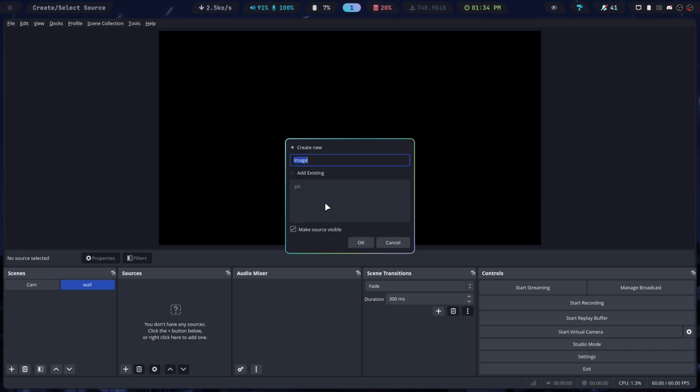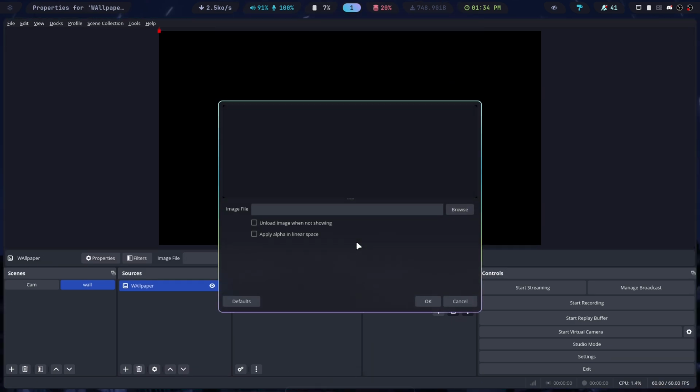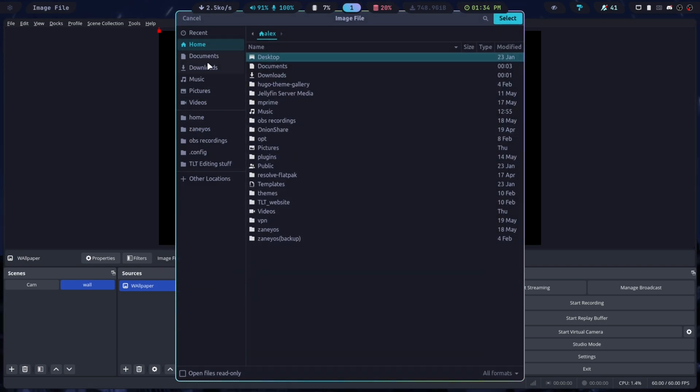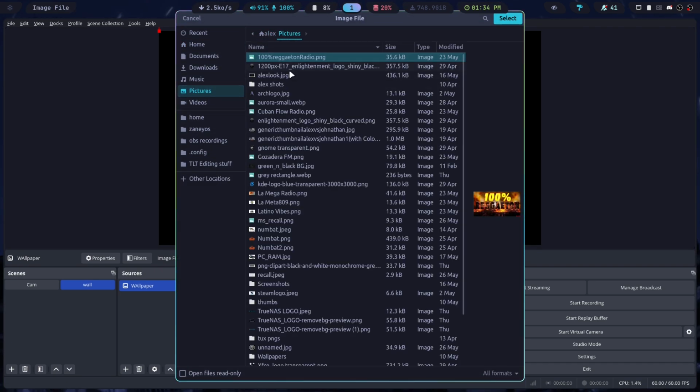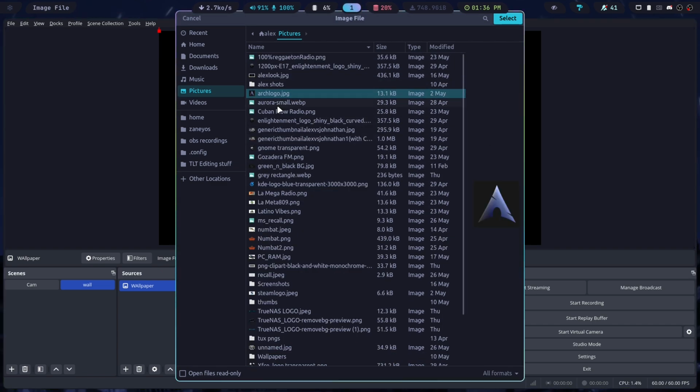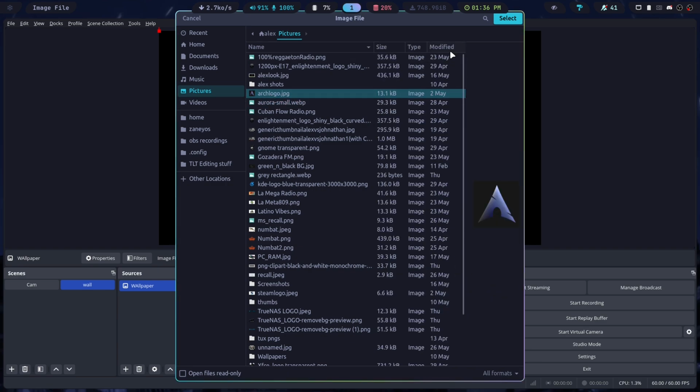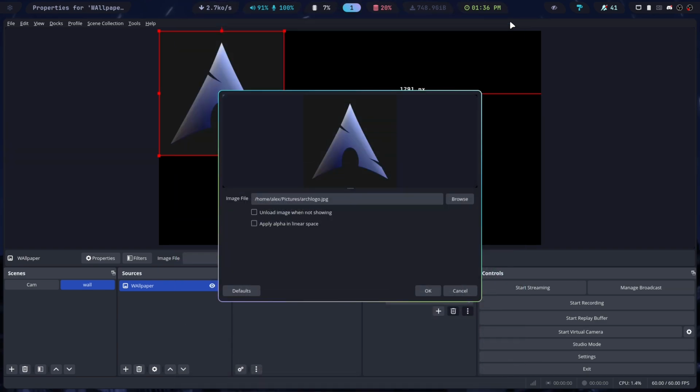Now, the first thing we're going to do is add an image, and we're going to do a wallpaper. Going to hit OK. We're going to go here, and let's go to my pictures folder. Okay, so we're just going to pick this Arch logo, because we've got this Arch logo right here, so we'll select that, and now we're going to make that the background.